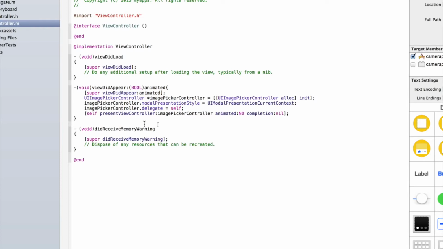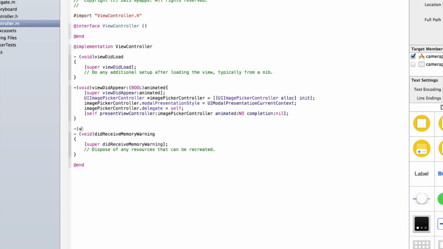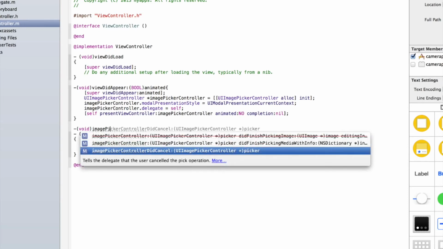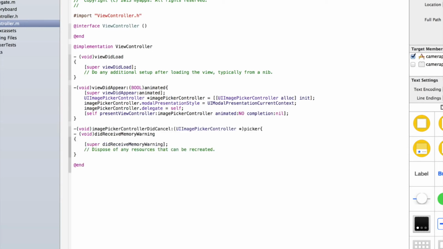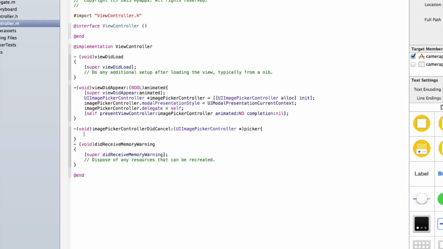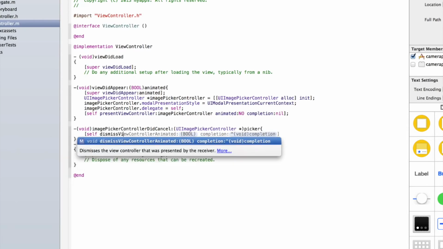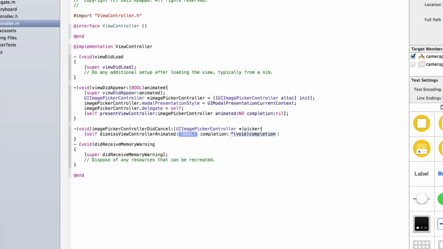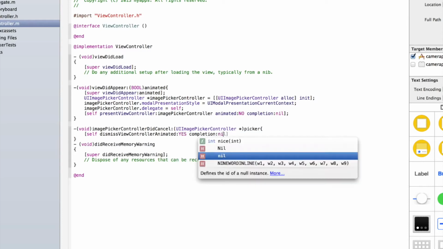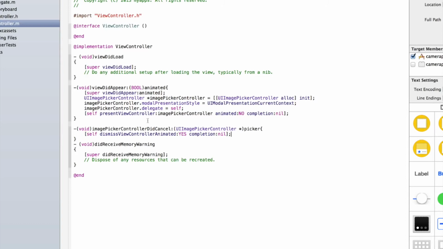So the first thing we need to add is, when the image picker clicks the cancel button, we need to detect that and then dismiss it. So do -(void)imagePickerControllerDidCancel, and then open square brackets and curly brackets and close them. And then here you just type [self dismissViewControllerAnimated:YES completion:nil]. For animated we will do yes, and we won't do a completion, so once again type nil.